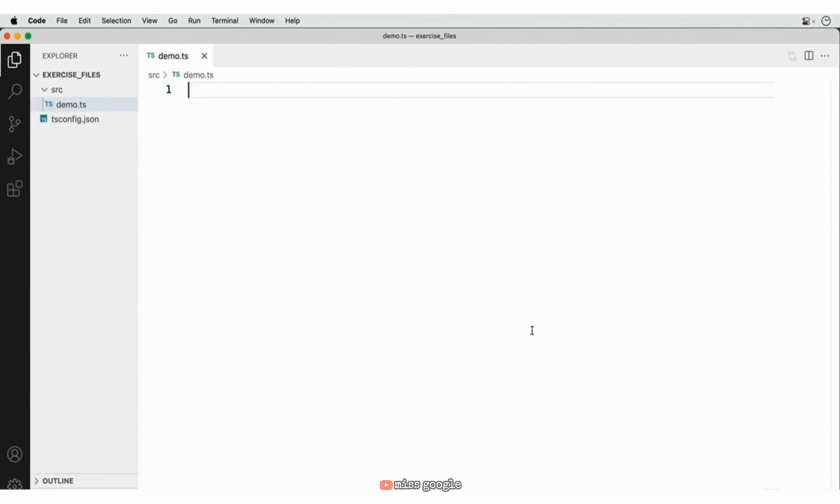I'll start with regular old JavaScript. Here, I'm creating a variable named x and assigning it the numeric value 5. And just like I showed in the last chapter, if I hover over x, I can see that TypeScript has inferred that because I initialize the variable with a numeric value, the type of this variable is number. This is called type inference, and it's one of TypeScript's most powerful and impressive features.